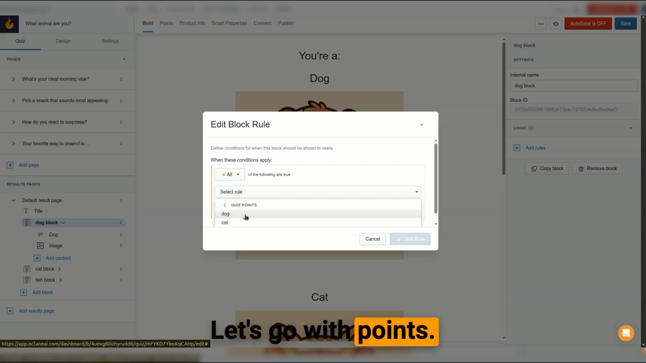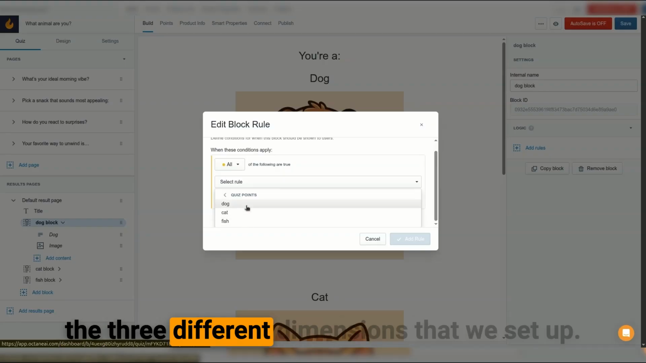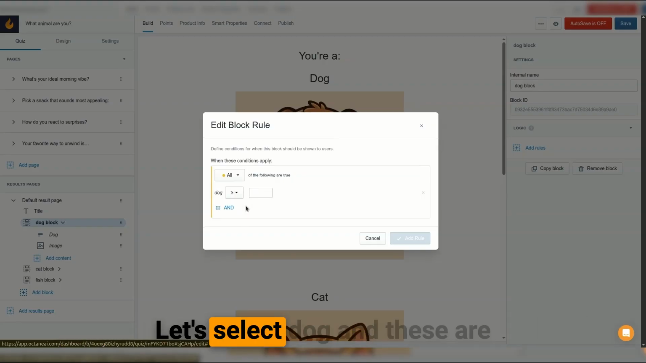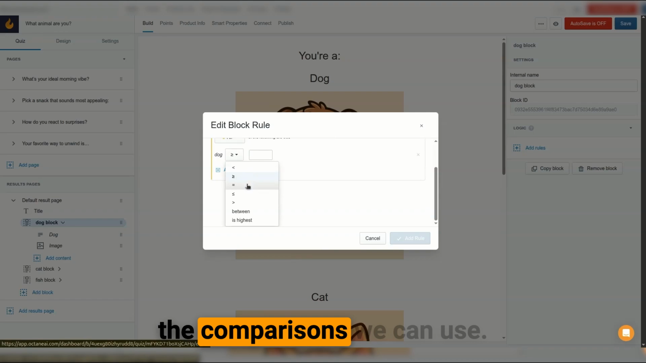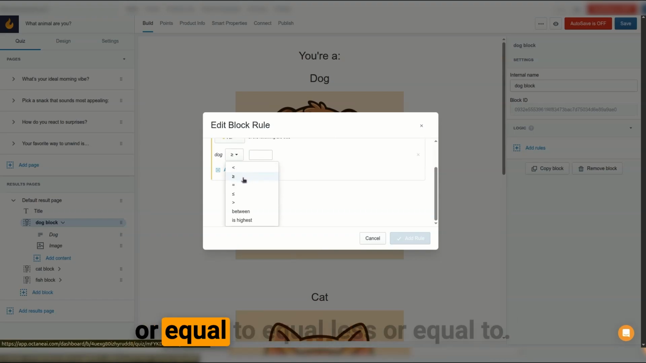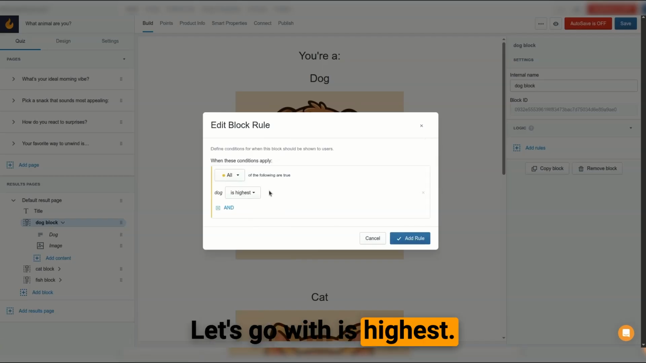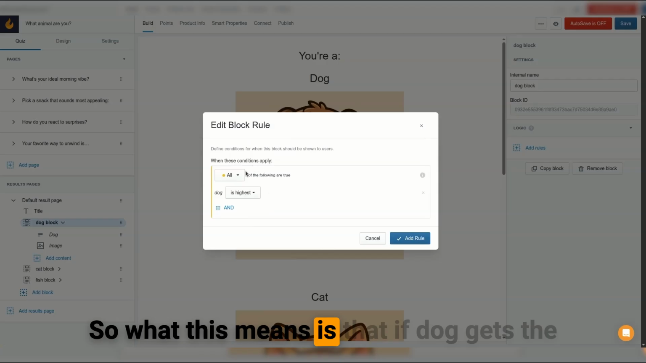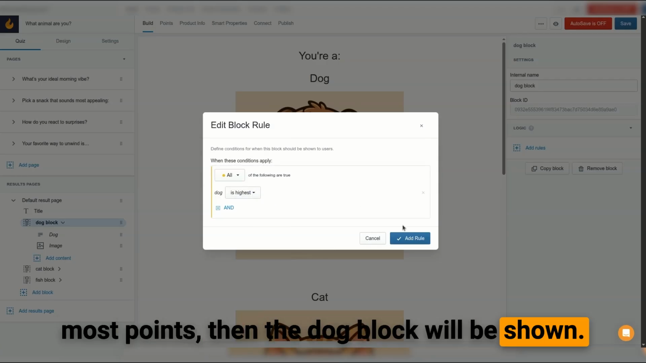Let's go with points. We can see the 3 different personalities, the 3 different dimensions that we set up. Let's select dog. And these are the comparisons we can use. We can use either less than, more or equal to, equal, less or equal to, more than, between, or is highest. Let's go with is highest. So what this means is that if dog gets the most points, then the dog block will be shown.